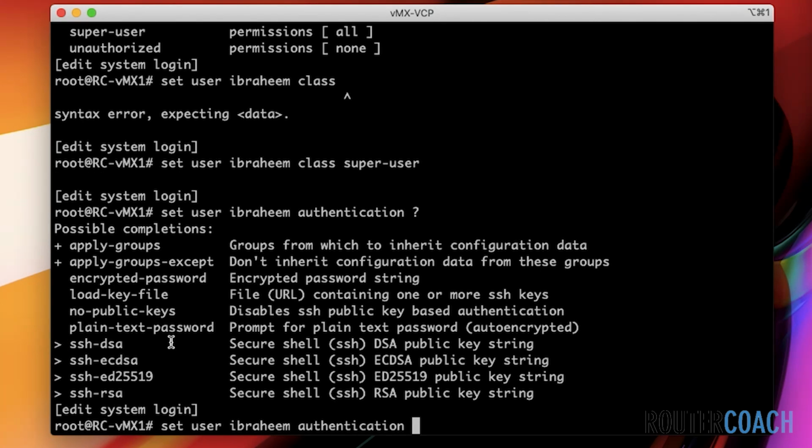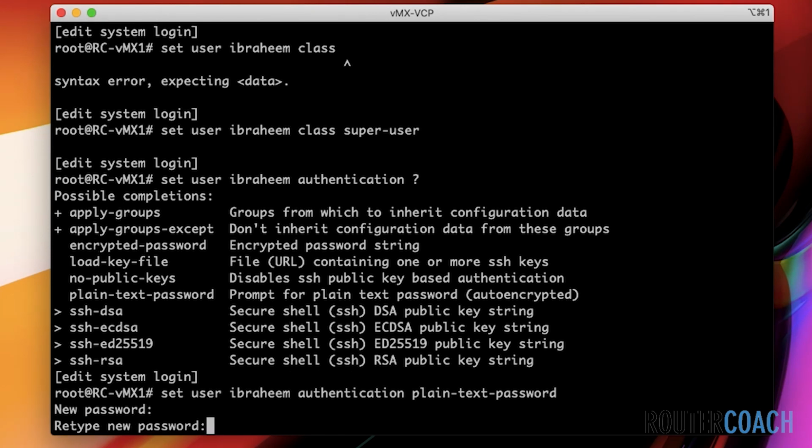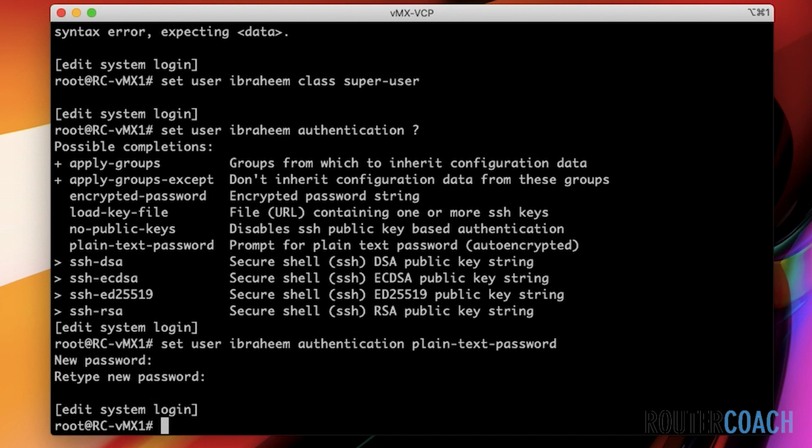And again, we've got quite a few options for authentication. I'm going to run a plain text password. So plain text password, add my password. And what you find is that when I was doing this here, if I say set user and I type IB, if I press the tab, it does an autocomplete. And I could also do the same if it's unique.